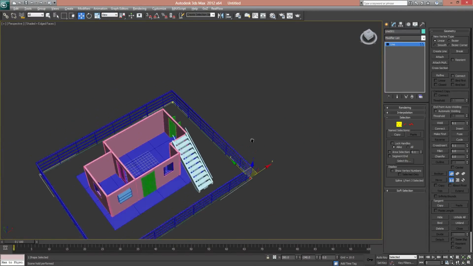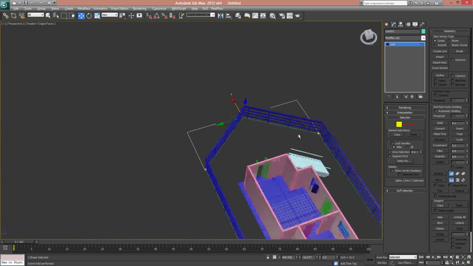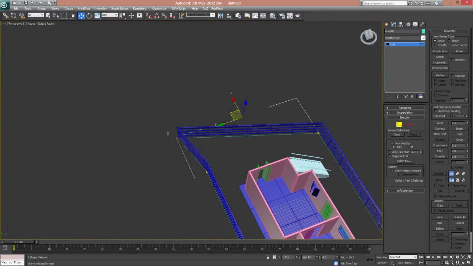I can add points along my path. So if I right click and go to refine, if I add a point on the line here, I can move this point off into space. You'll see that it's going to auto adjust the railing.